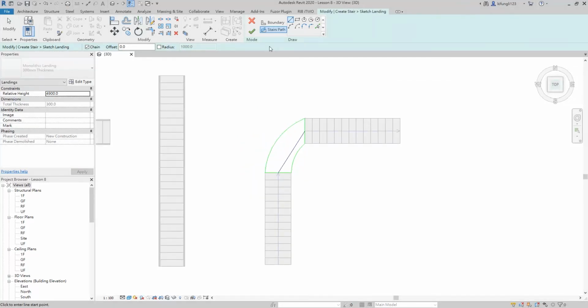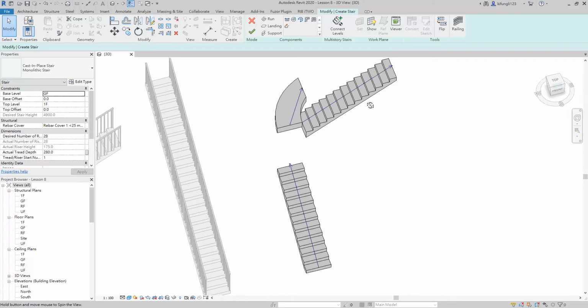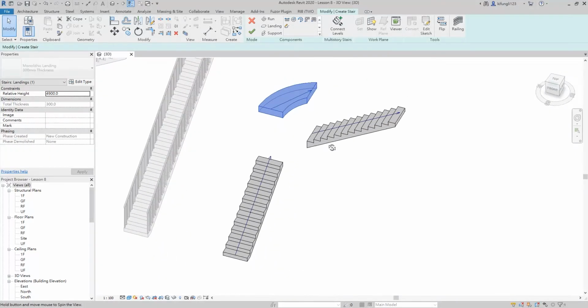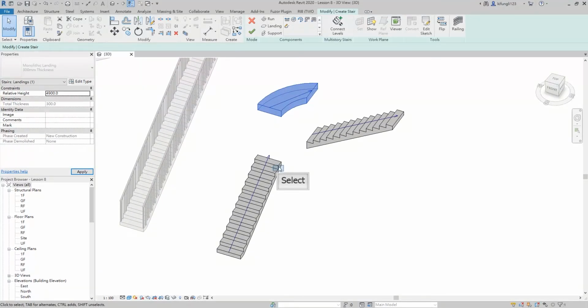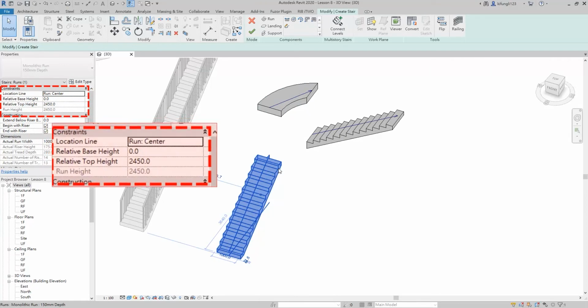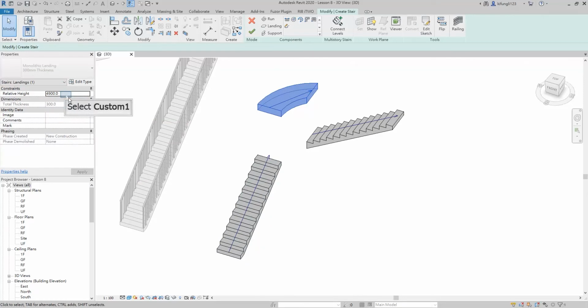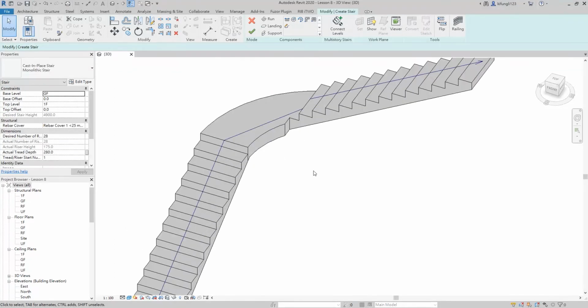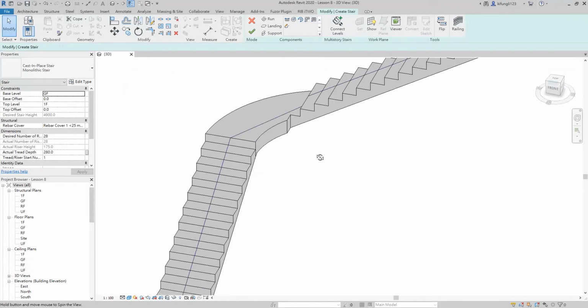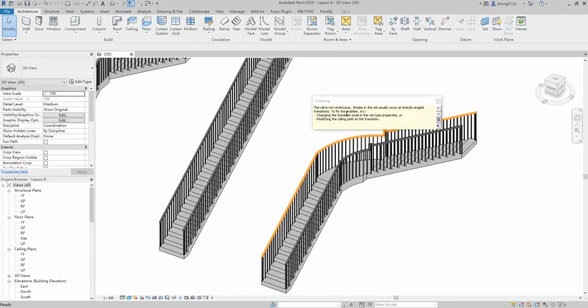This path is to let the Revit know the direction of the stair. Sometimes, the landing cannot connect back to the stairs. The relative top height of the first flight staircase is 2450. Therefore, we need to change the landing height to 2450. The hand railing can be generated, but the design and the details may not be satisfied.